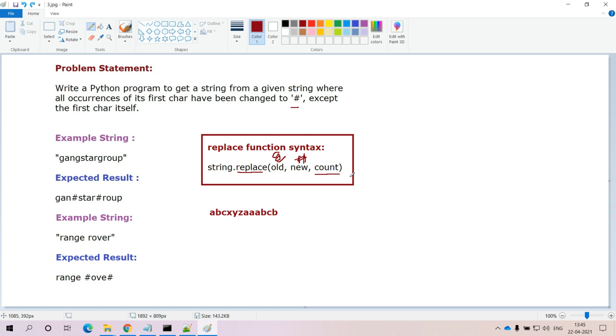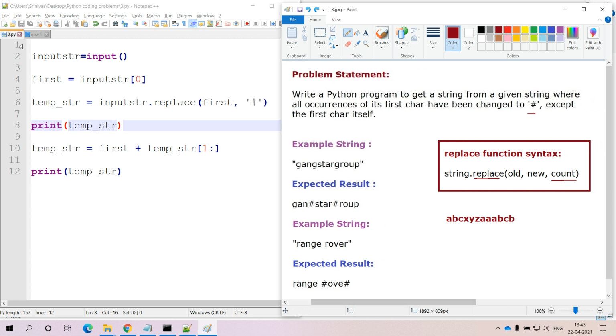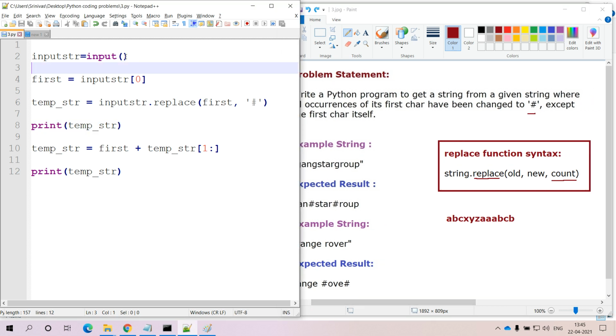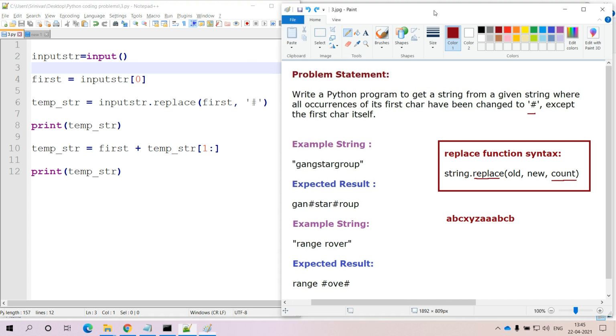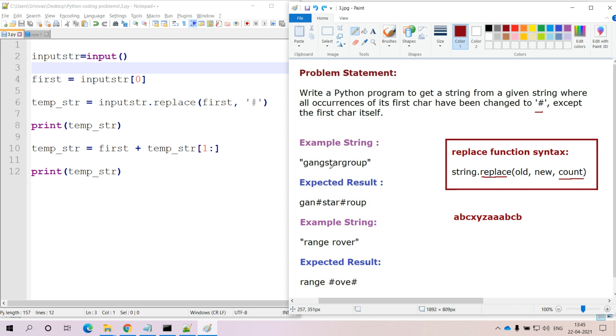Now let me try to go to the coding part so that you will get the complete idea. Now this is the code. If you are going to observe the code, whatever the input that we are going to read, the input is in the format of gangstar group. Let us take it as an input. It will be available in the input string.